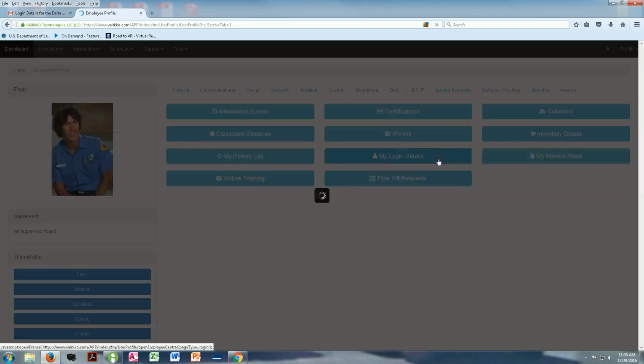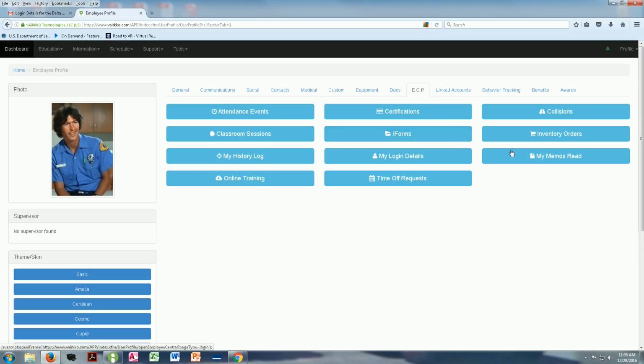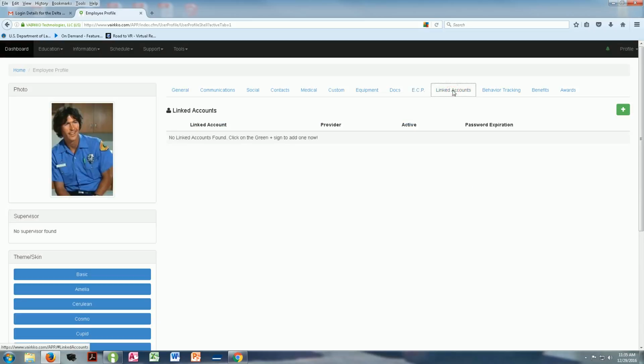Your login details, it will tell you when you logged in and from what IP address you logged in. Okay, you can see he's logged in 3 times. This is his login and his IP address he's logged in from. Okay. Any memos that you need to read will be listed here, any inventory orders. A lot of this stuff you're not really going to get involved with, but it's here. If you want to look and see any time off requests that you have, you can see that there are none pending for Mr. Gage. Okay. Linked accounts is not something you're really going to use. The reason is because if this is for somebody who works for 2 different companies who both use the Verco platform, this gives them the ability to link their accounts together.